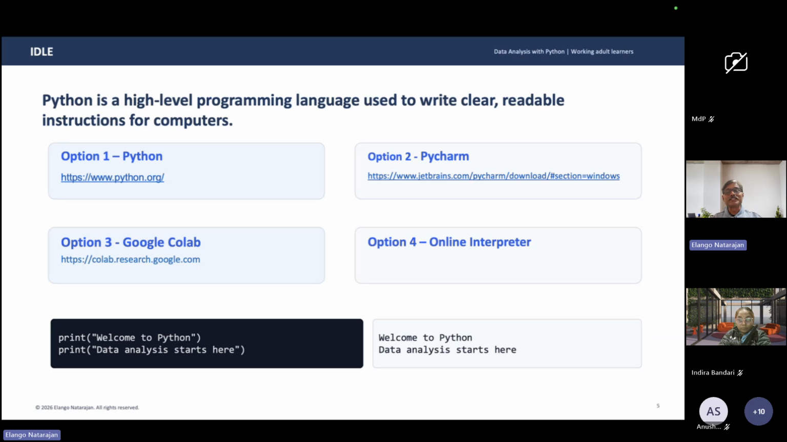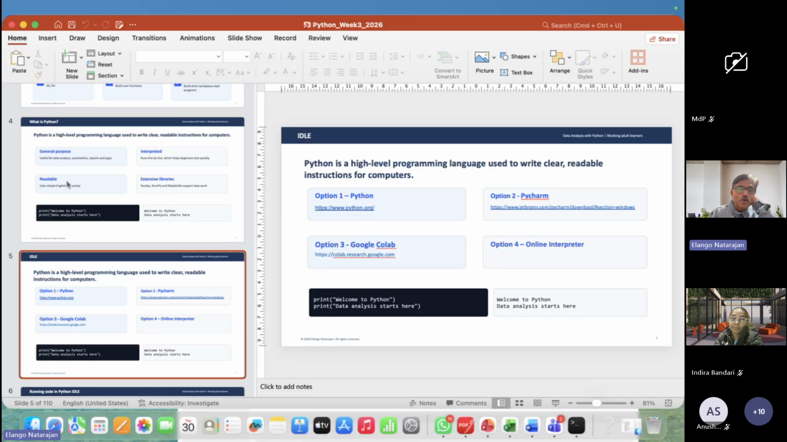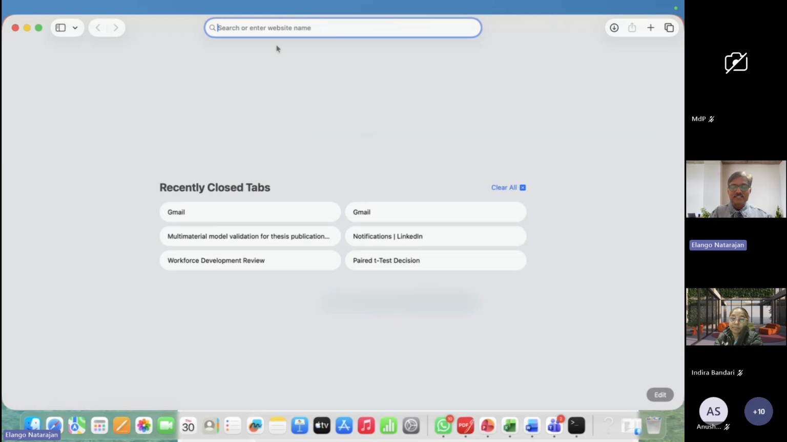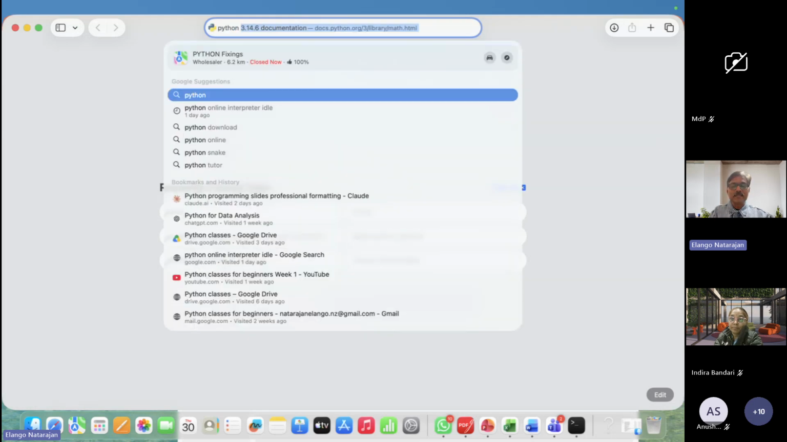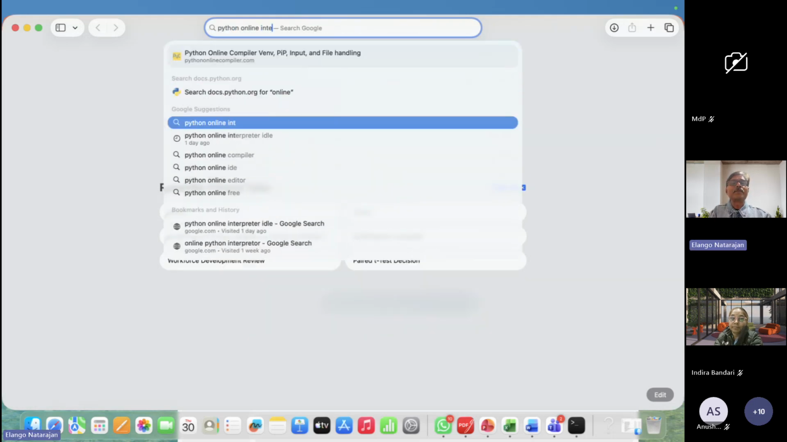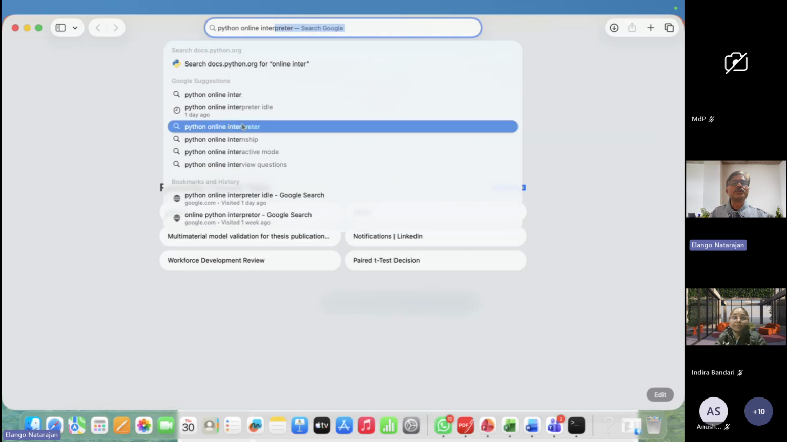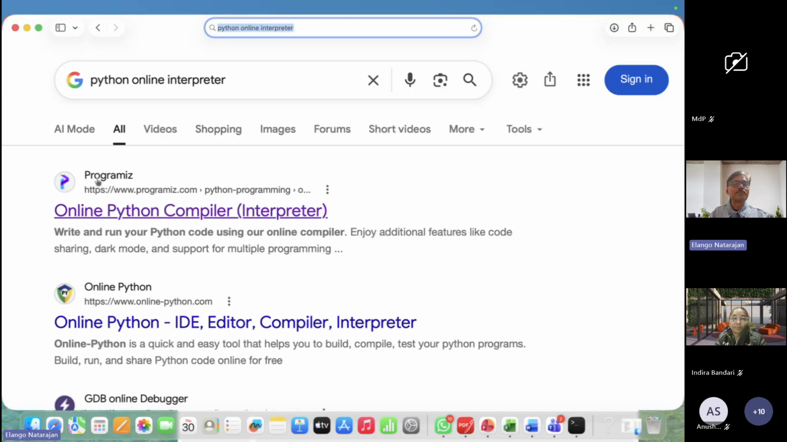The final option, but not a good option, is an online interpreter. That means you can just work online, without downloading anything to your computer. So I said four different options. I will just tell you the fourth option here. You can Google "Python online interpreter." Just Google it, and you will get some third-party websites. You click it.